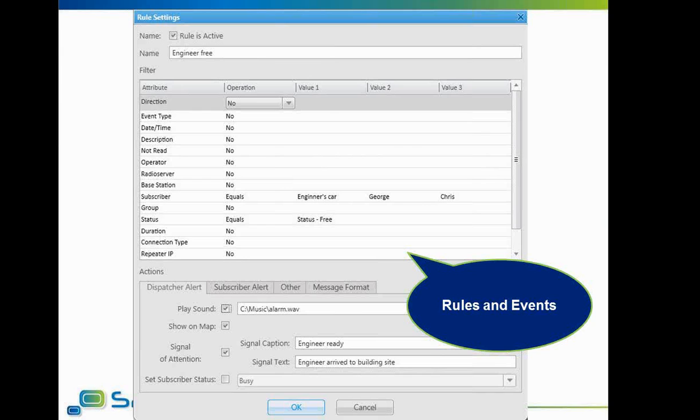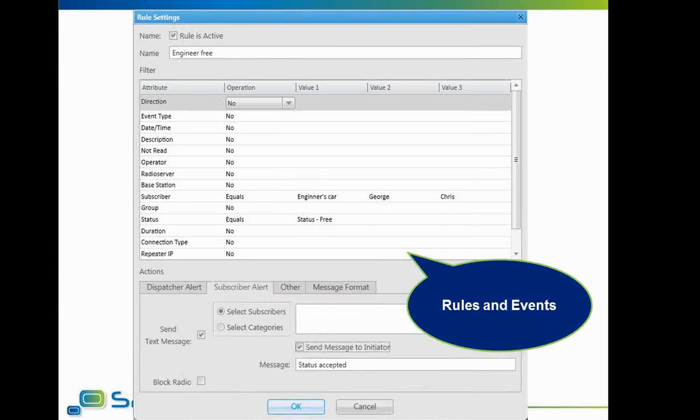When an engineer arrives at the object, he sends the text message "free" and his status changes to free. This is the current rule criteria. When criteria are satisfied, the system will play a notification sound for the dispatcher, show a special blinking signal of attention on screen, and will request the coordinates of the engineer to show him on the map and send him a private message to confirm that his message is accepted.